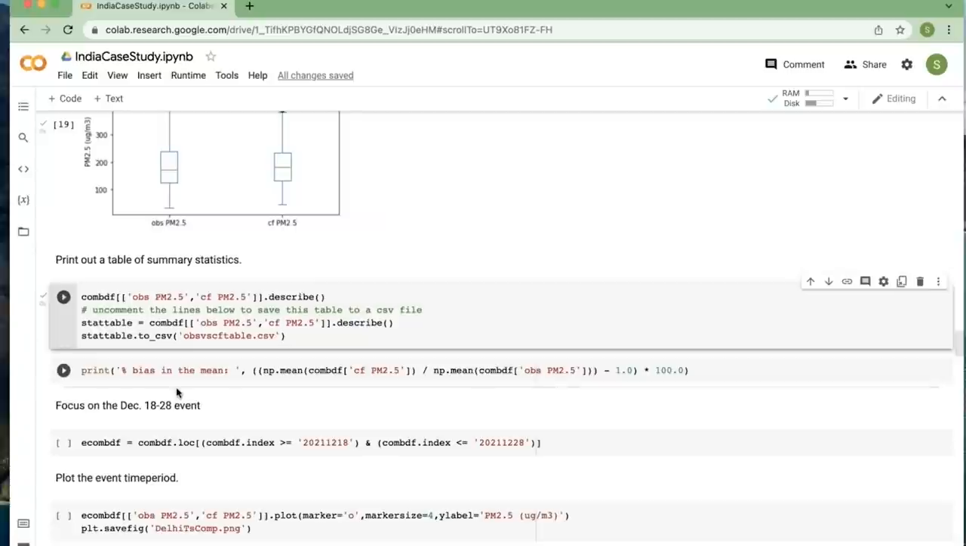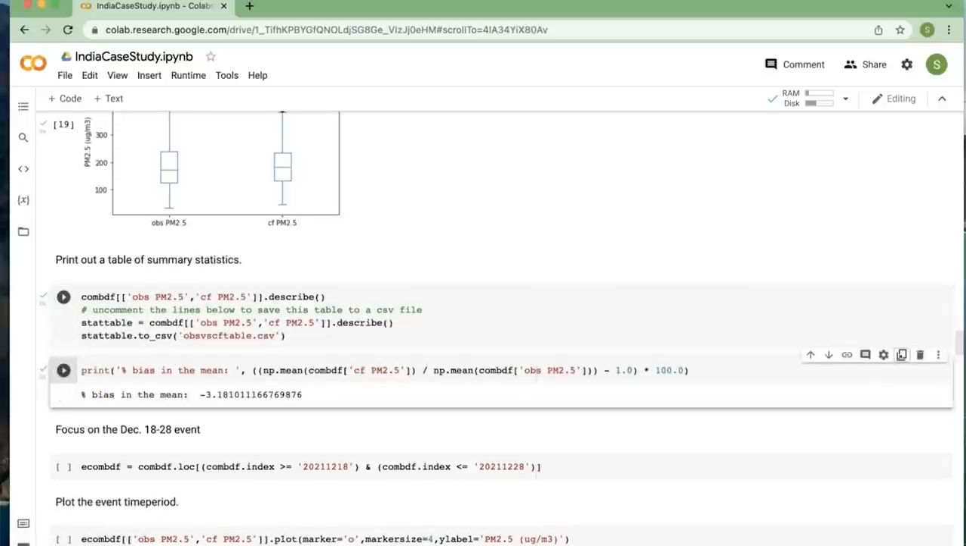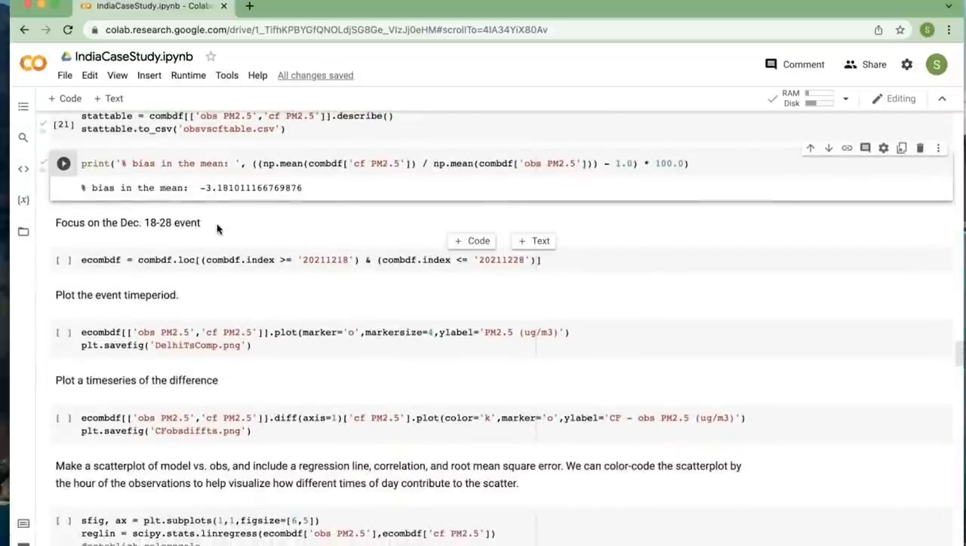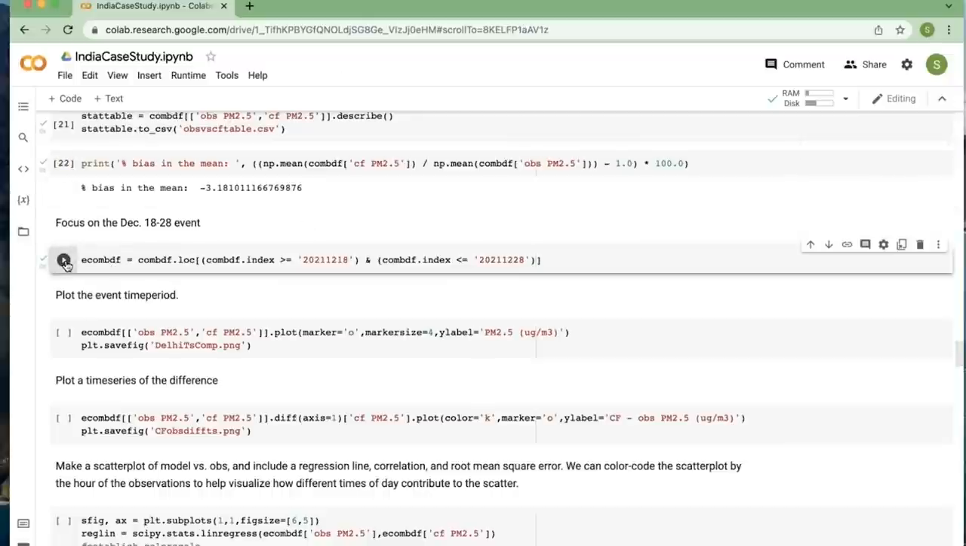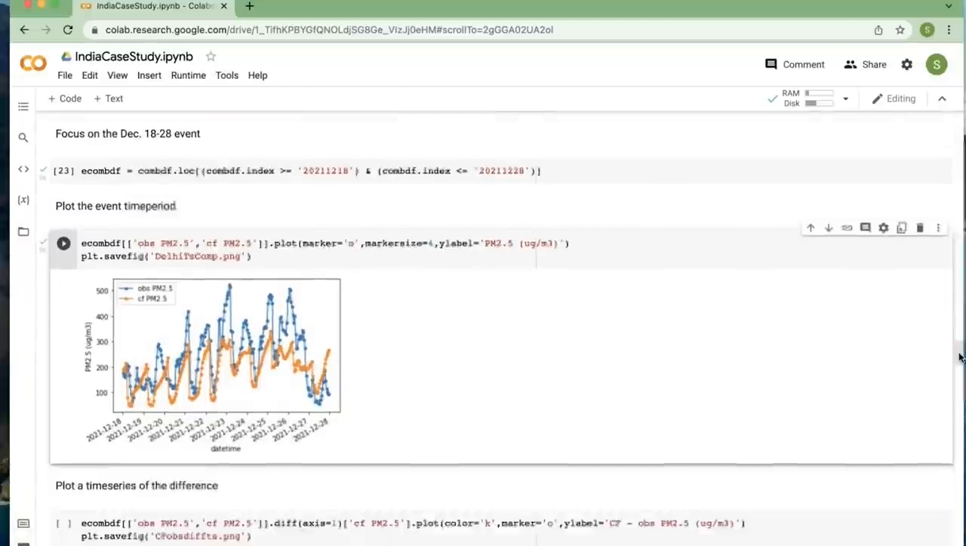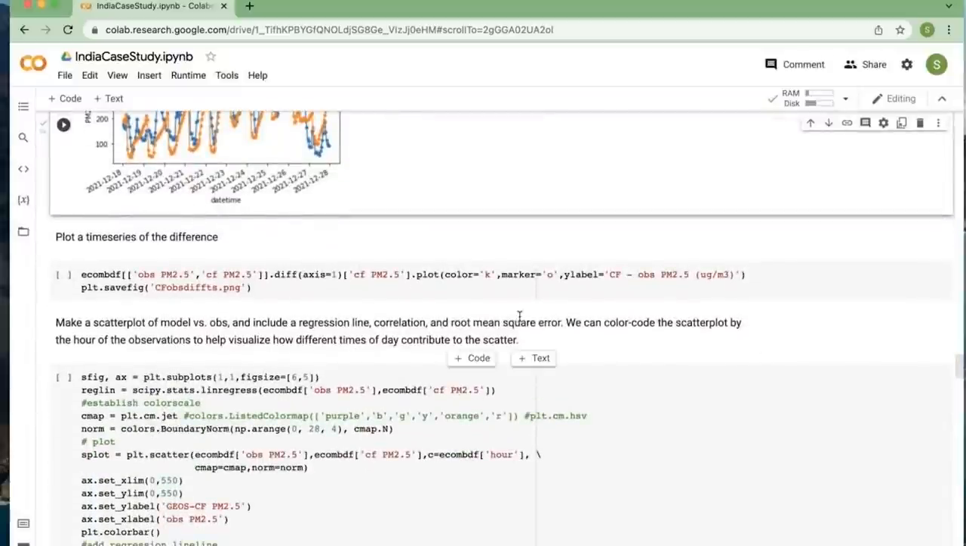And here I print out the bias in terms of the percent difference of the mean of the GOCF PM2.5 and the mean of the observed PM2.5. We now want to focus in on this December 18 to 28 event. And so I trim down the data set to just those relevant dates. And then we can plot just that period. And we can also use the difference function to plot the difference between these two columns.